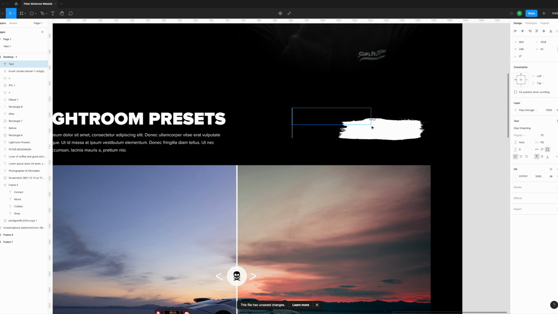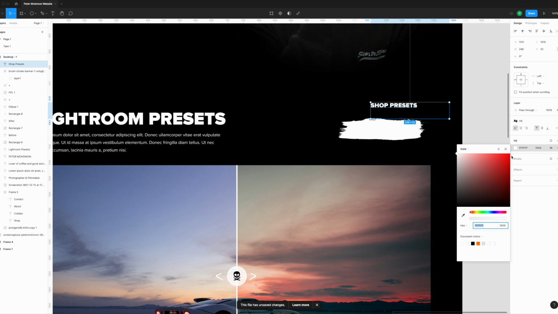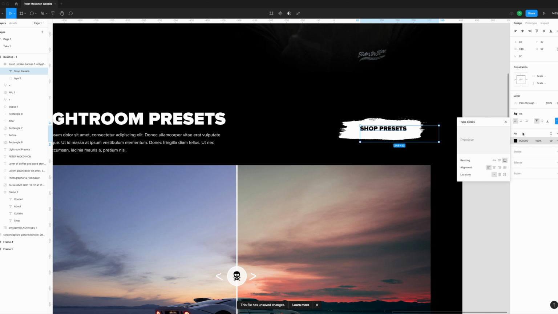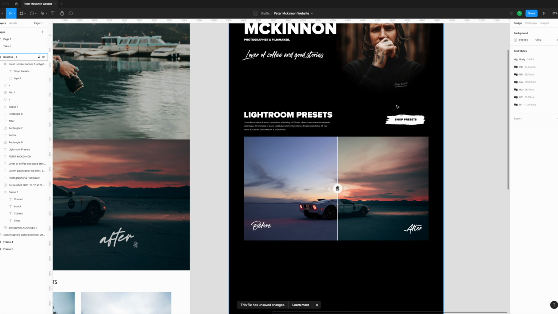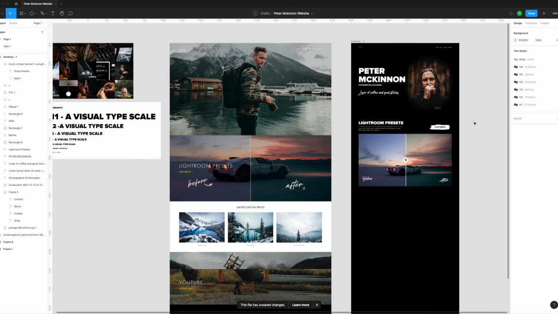So after adding that, I will add shop presets and change this text to probably an H6, I will say. That will work well. Change this color to black and drag and drop it on top. Change this here, and there you go. Now we have a call to action. And I think it looks a bit different than what you usually see on other websites, so it will attract attention for sure. So yeah, this is our first section.